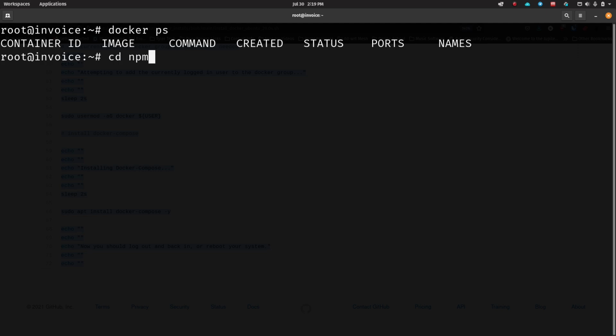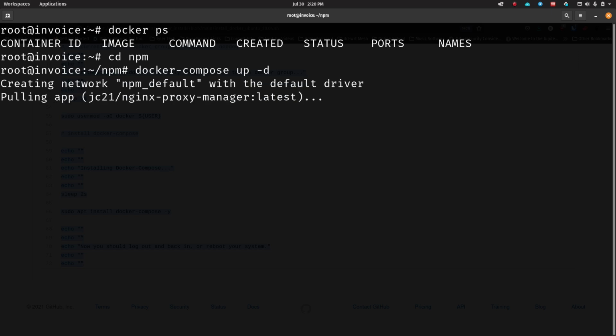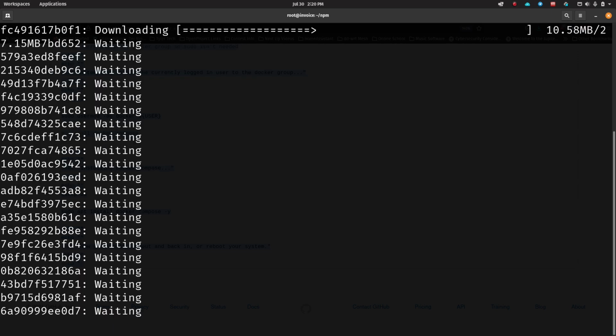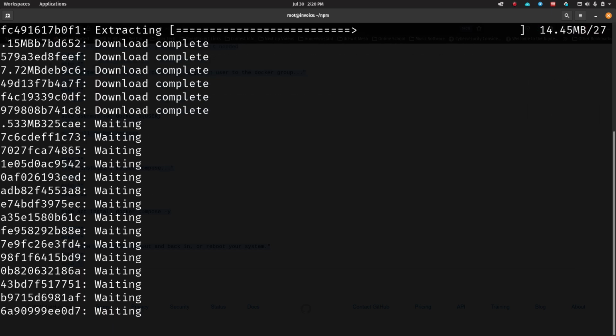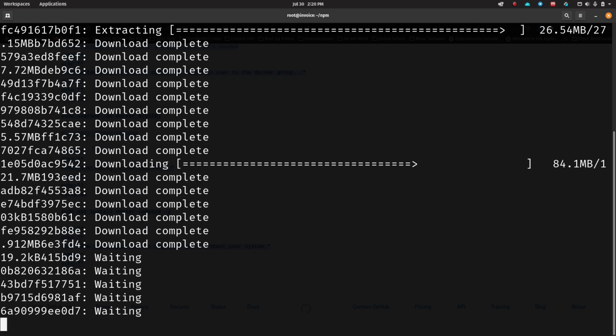So now we're going to go back into our npm folder, and we're going to do docker compose up -d. This is going to go out and pull down the Nginx Proxy Manager stuff, the MySQL stuff that it needs, everything like that, which is great. This is what we want.